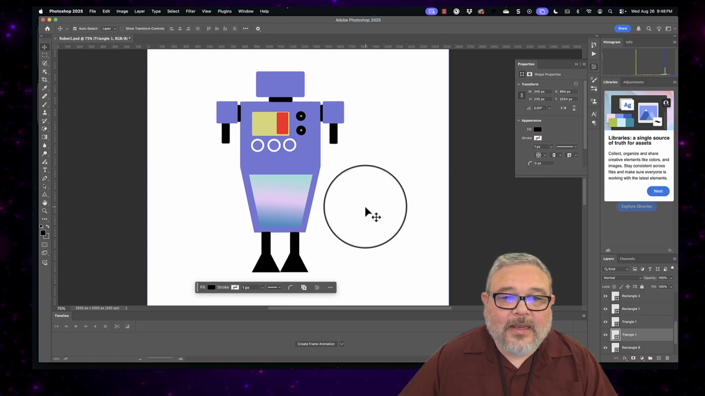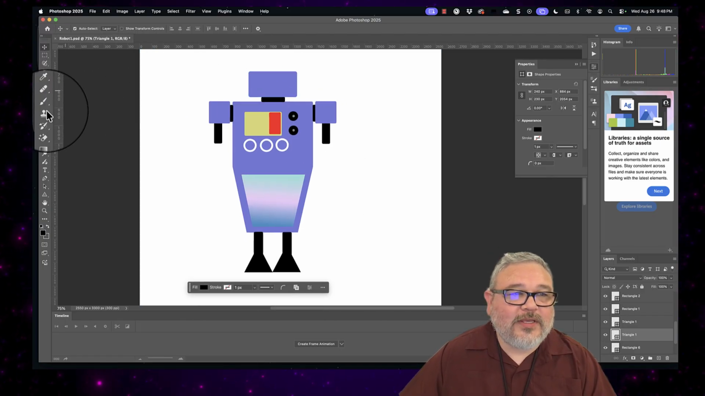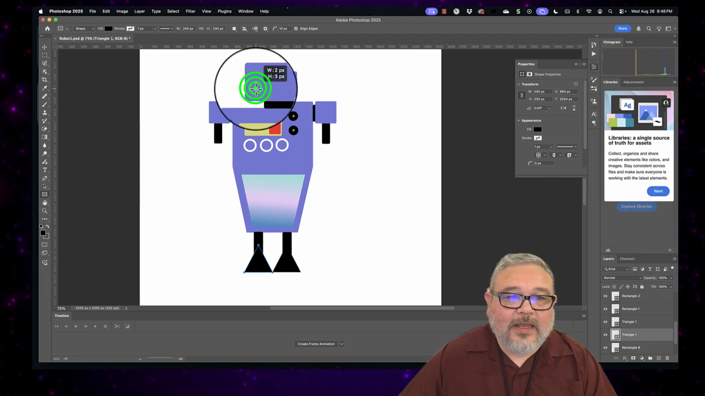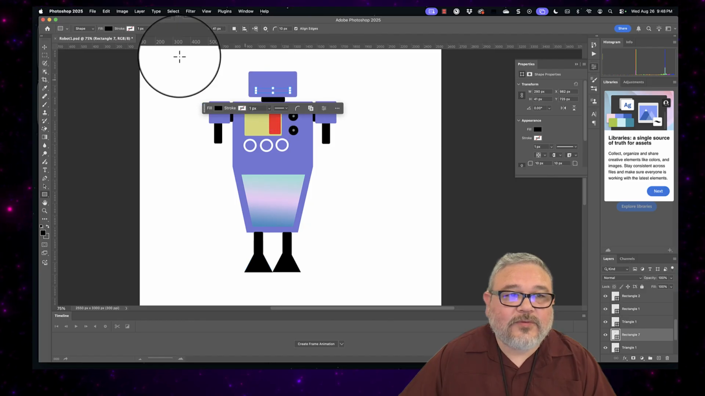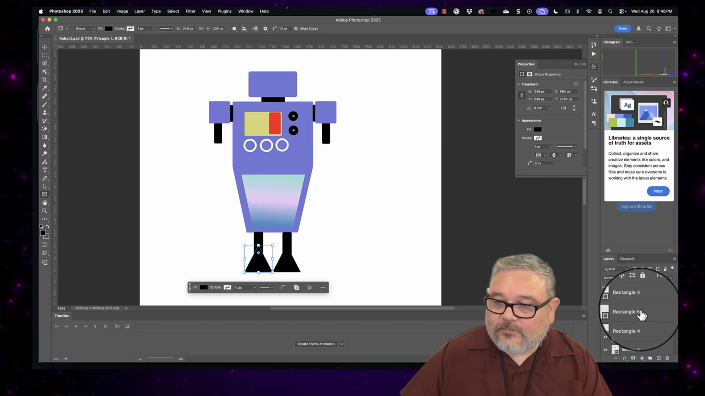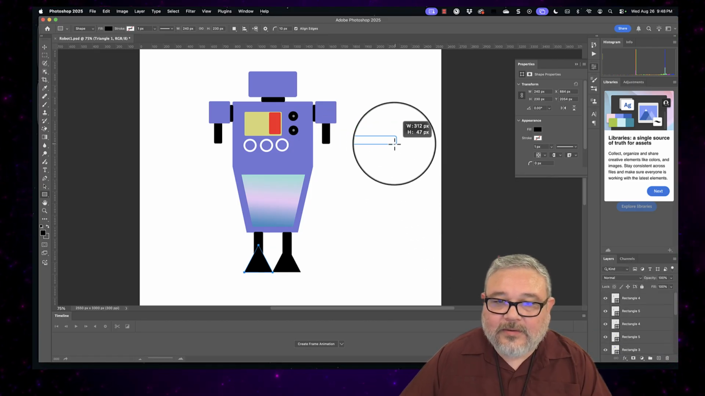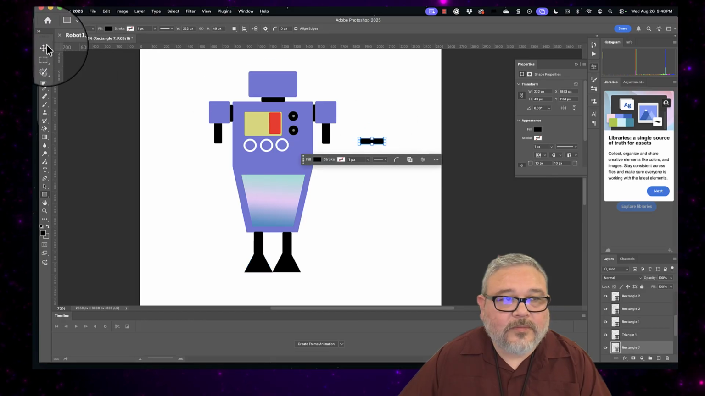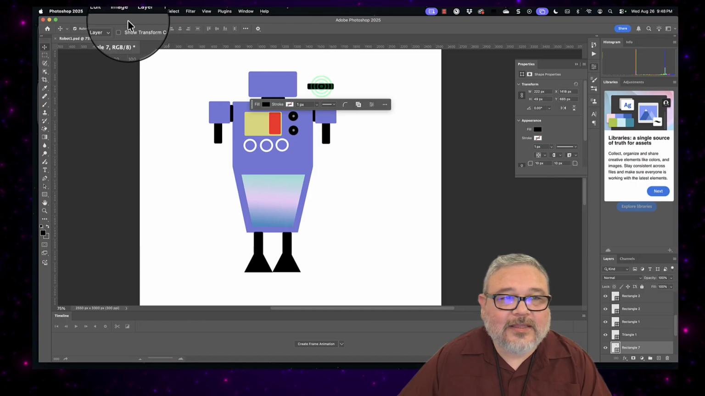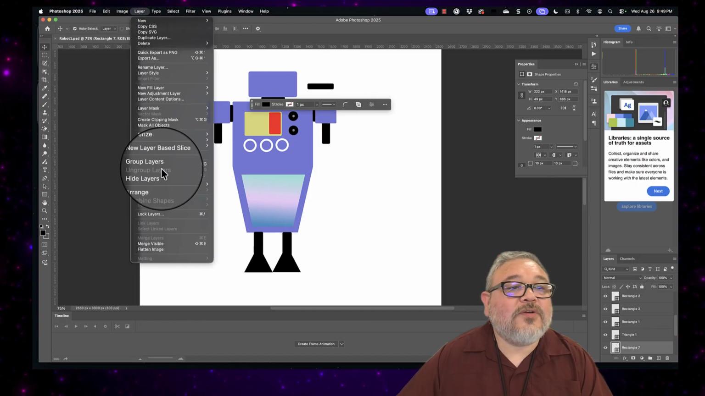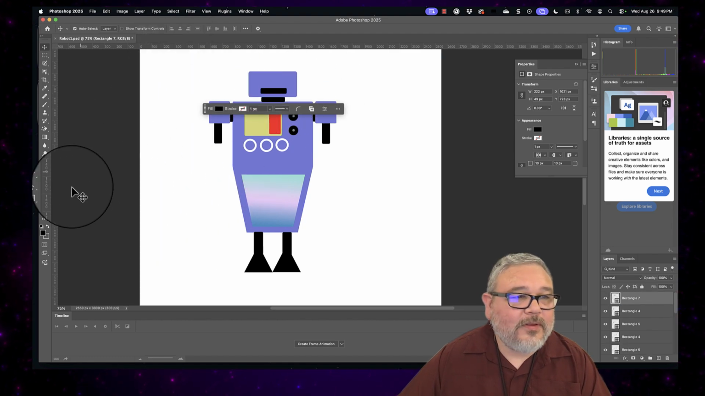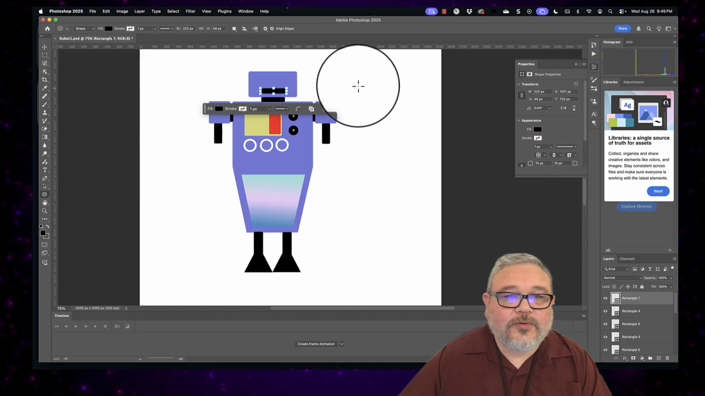Okay. And then let's go back to our rectangle tool and let's make a rectangle. Let me bring that back over here. And let's make a rectangle out here. This is going to be the mouth. Okay. And see how it's going behind. Let's click layer, and let's go ahead and arrange. Let's bring it to the front. And it'll place it right in the front. There's our mouth.